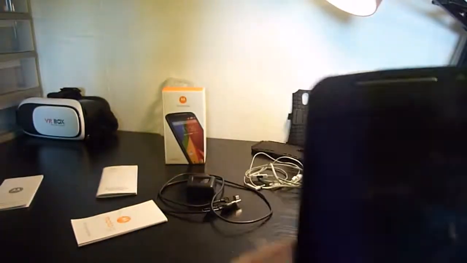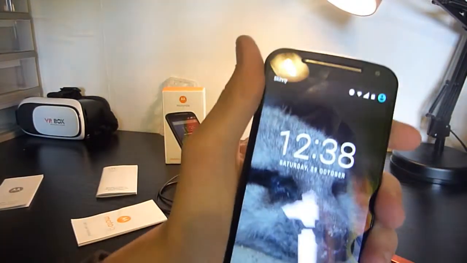Let's just put the back on. I chose black when I went to the store because black. I'm not racist. Don't judge me.